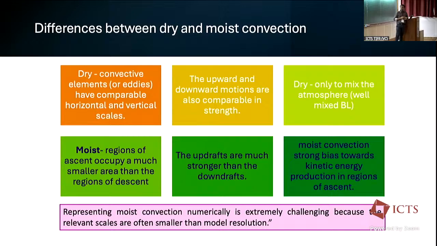But moist convection, on the other hand, has ascent regions that occupy a very small space. The updrafts and downdrafts are very skewed, and they generate kinetic energy. When I say the ascent regions are small compared to the grid, I mean from the modeling perspective: it is very difficult for any numerical model to represent such a small ascent compared with the grid size. So this is a numerically challenging problem, representing moist convection in numerical models, which we all know.